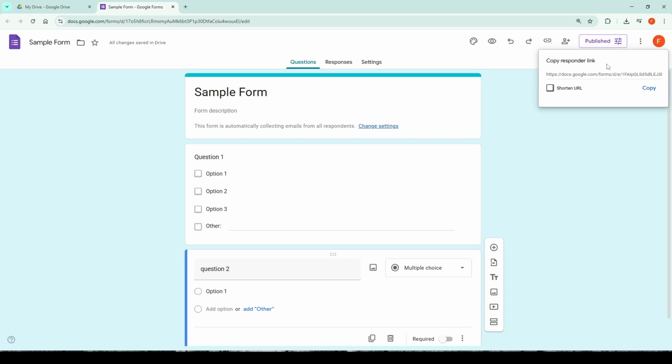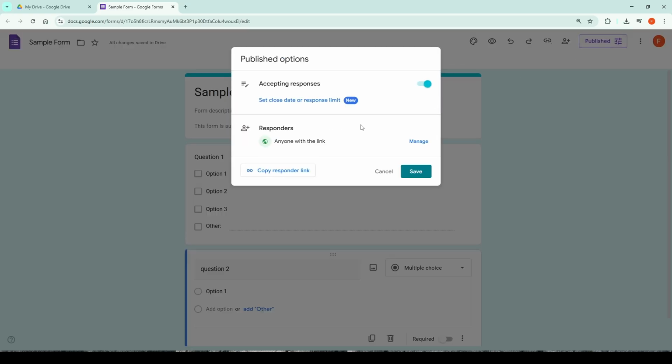After publishing, the Publish button will change. Click it again, then select Copy Responder Link to get your shareable URL. You can now send this link to anyone you want to collect responses from.